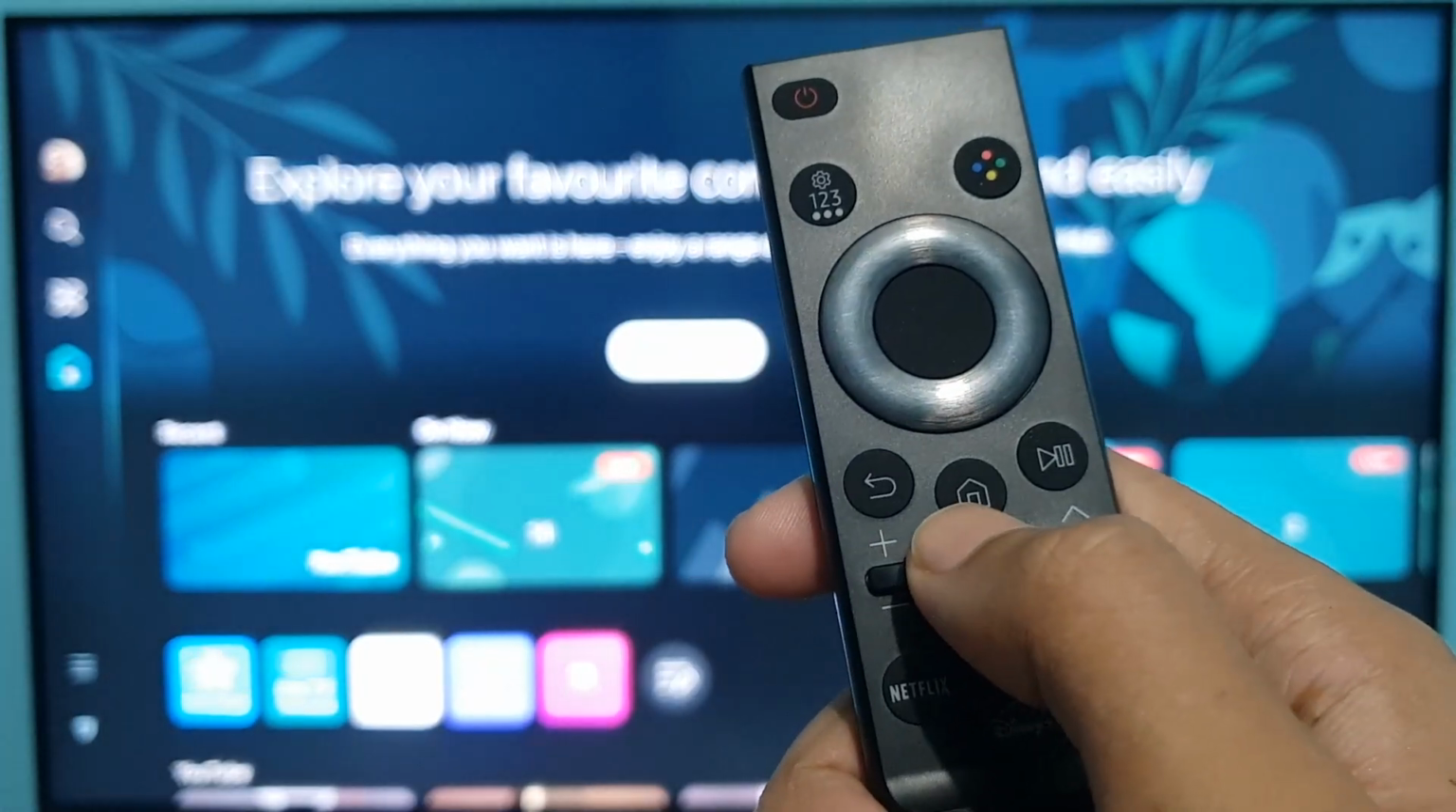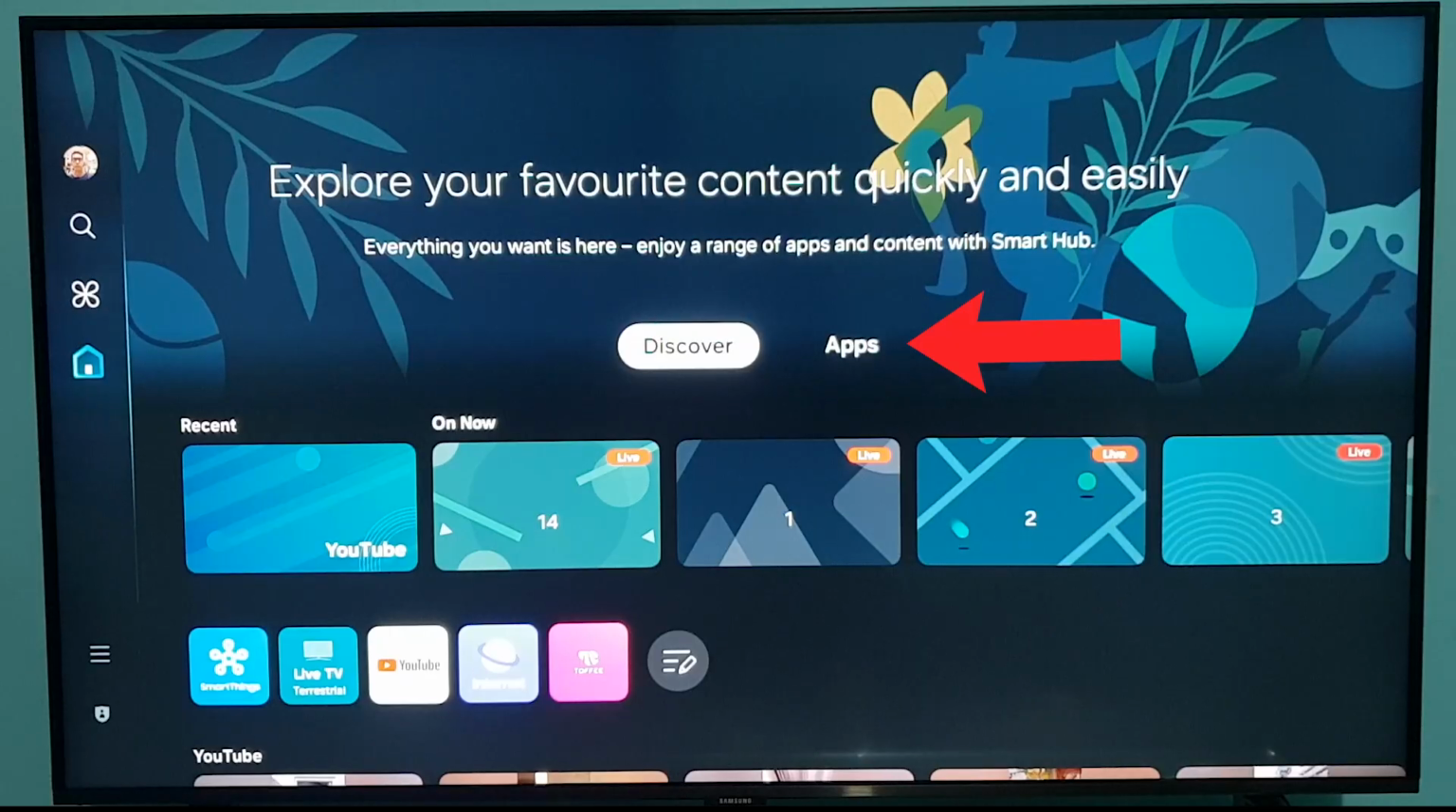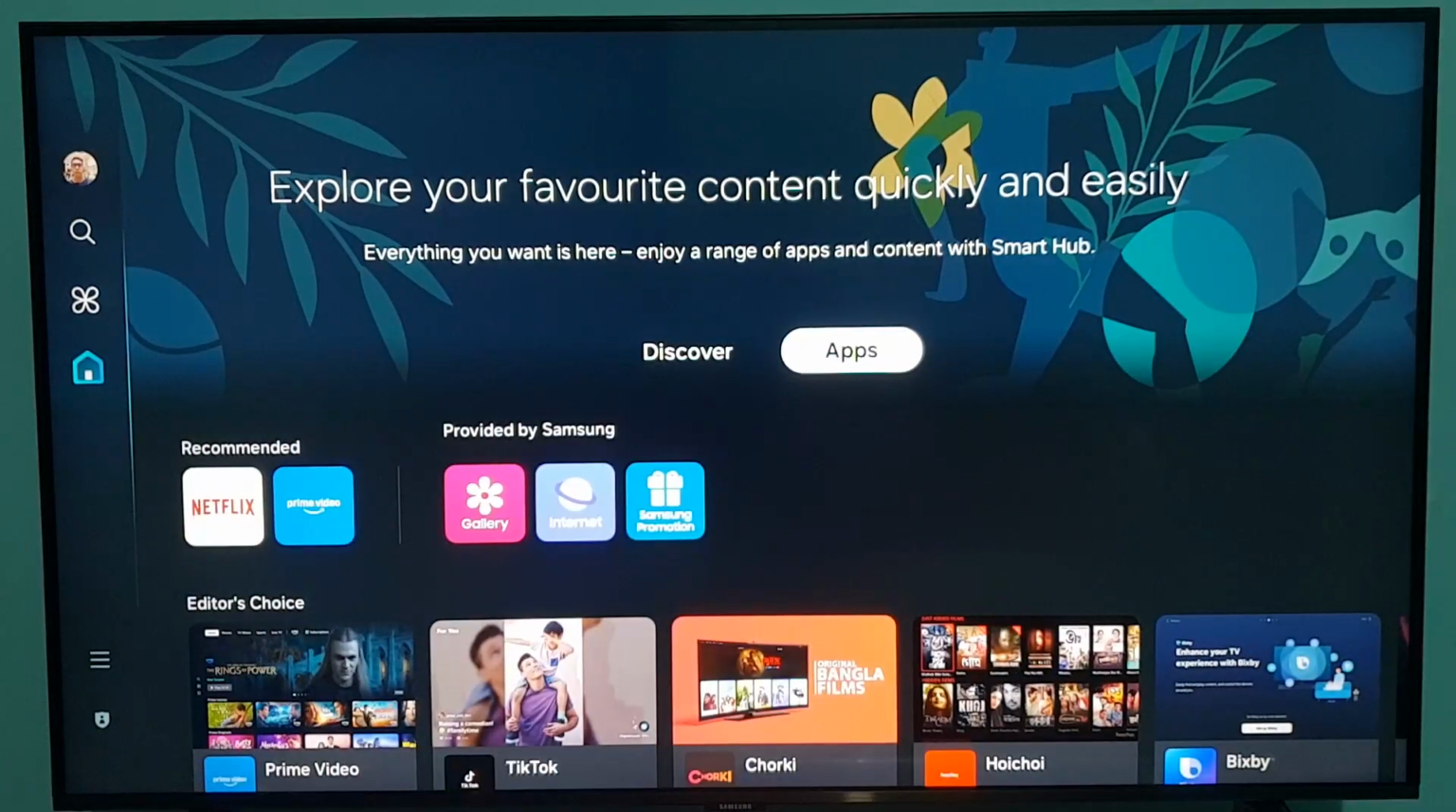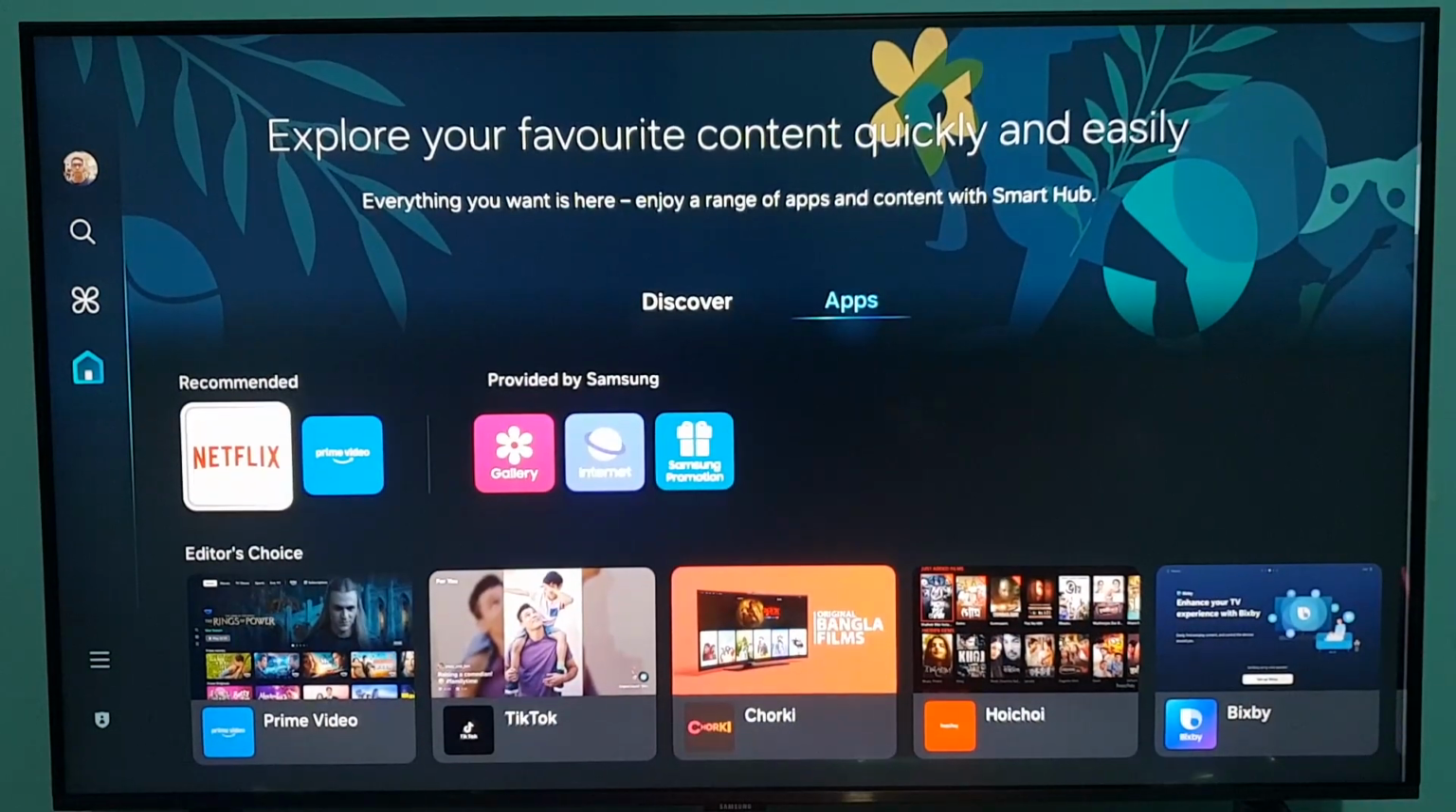You have to just press this home button from your remote and then go to apps option. Now from here just scroll down and here on the recommended option you can find Netflix.